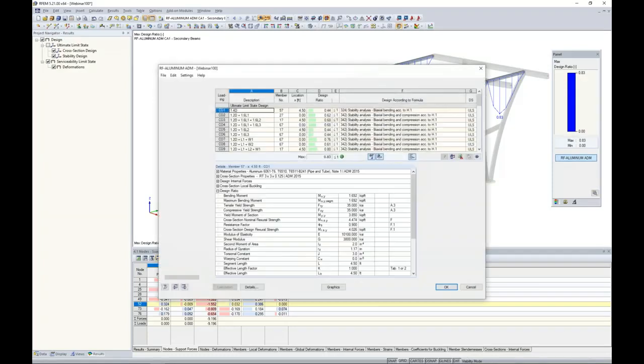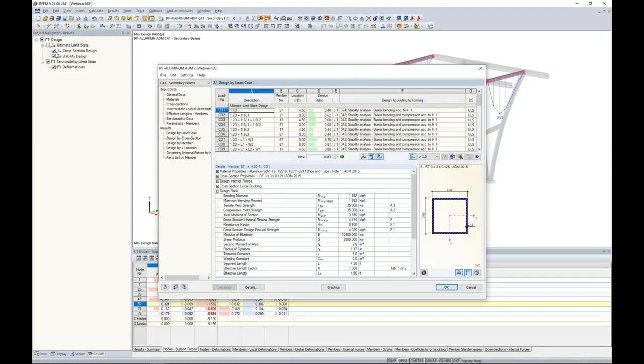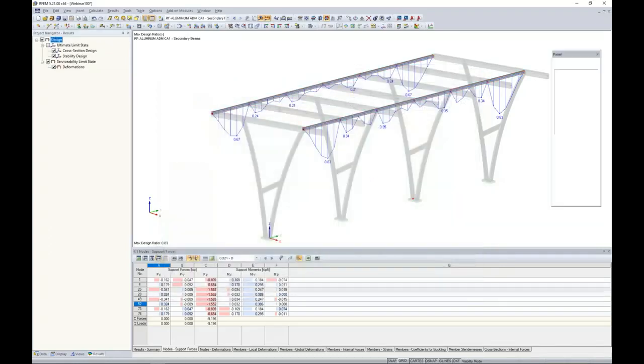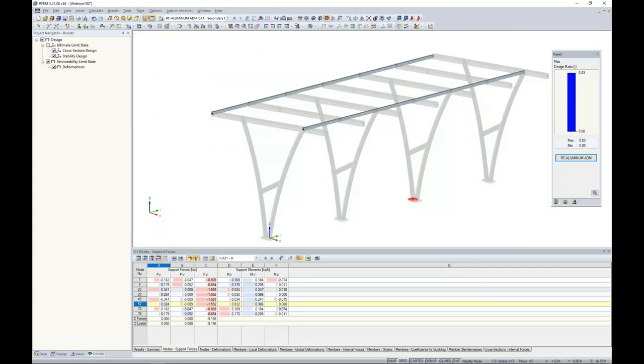We also can go back to the ADM module and view a parts list by member. Again, all this information can be exported directly to Microsoft Excel. So that's just a quick introduction to the aluminum ADM module with a fairly simple example for these beams.